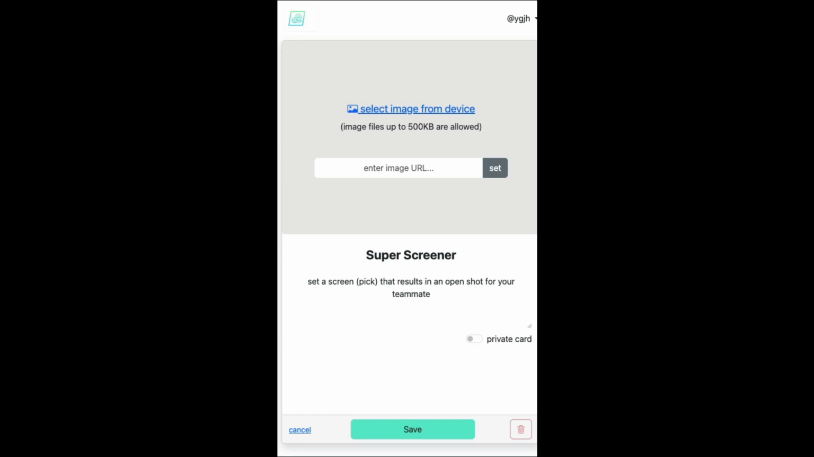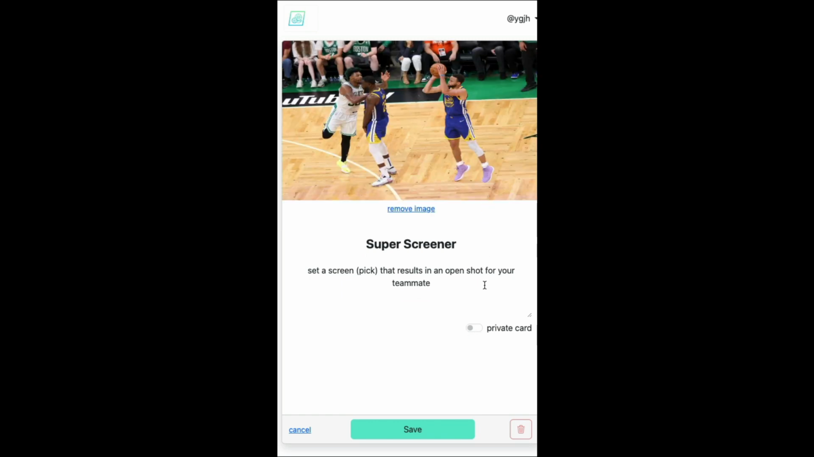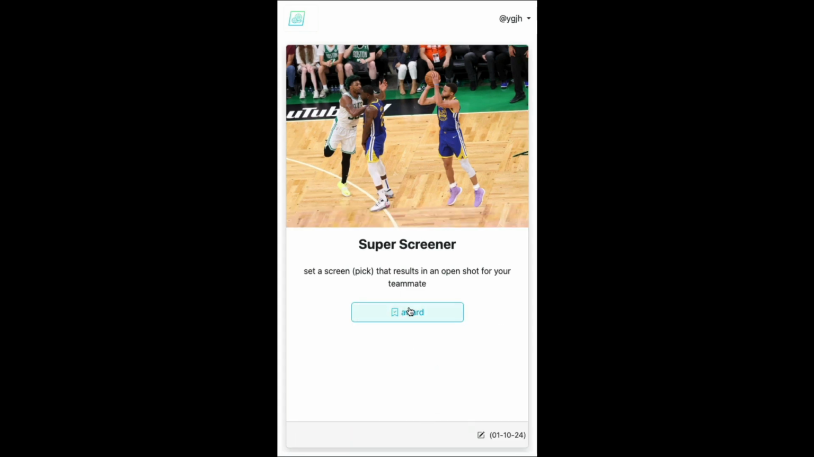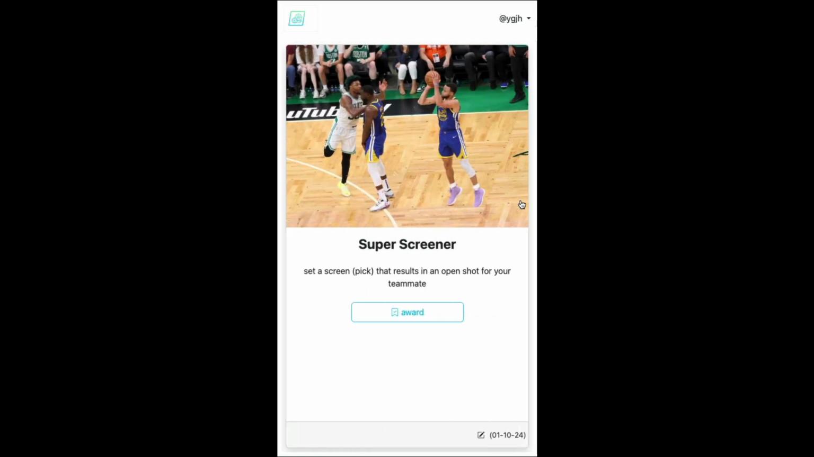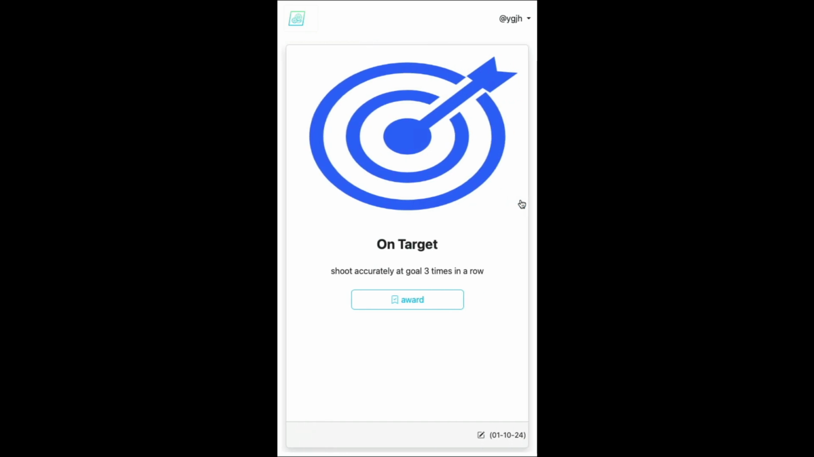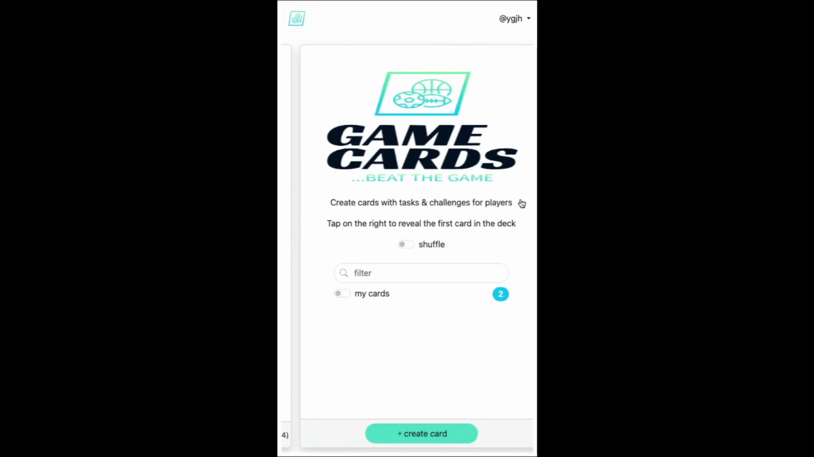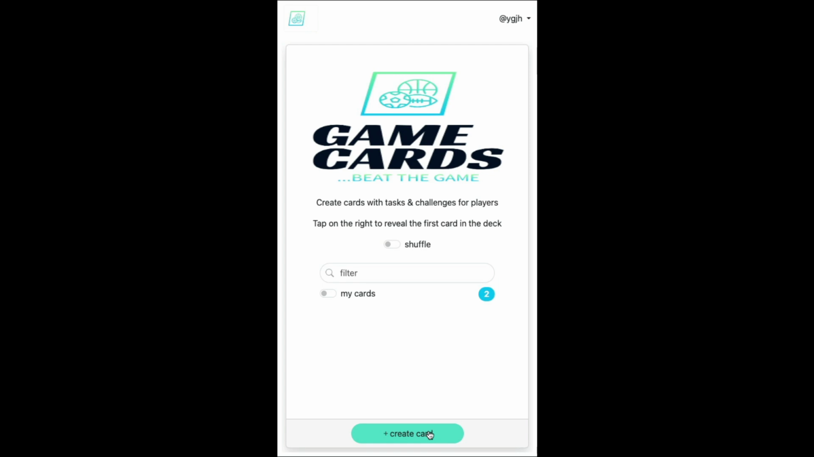And again, we're going to use a link to an external image, this time rather than an icon. It actually is a photo of Draymond setting a screen for Steph. Save that. Okay, so we've now got 2 cards in our deck. Most recent is always going to be on the top, so we've got our Super Screener game card, our On Target, and here, we're going to create one more.